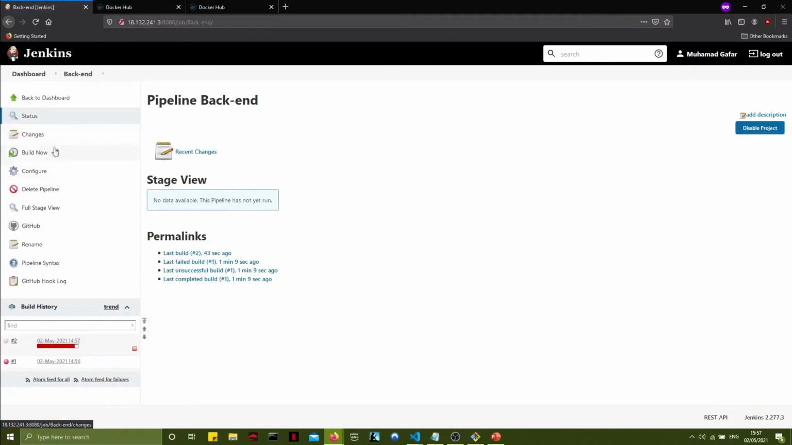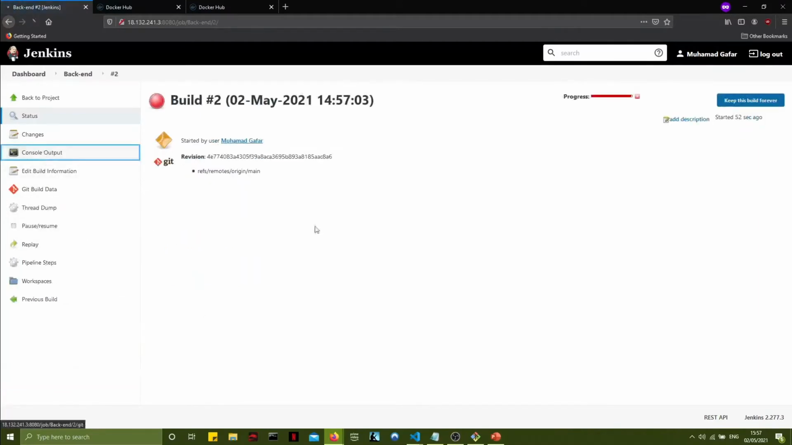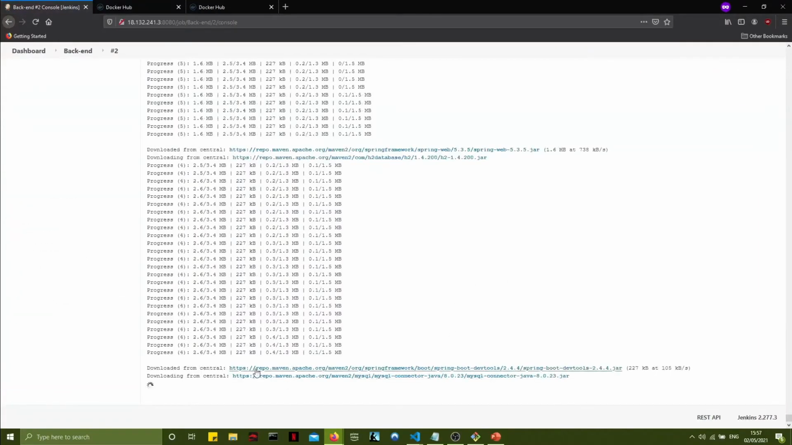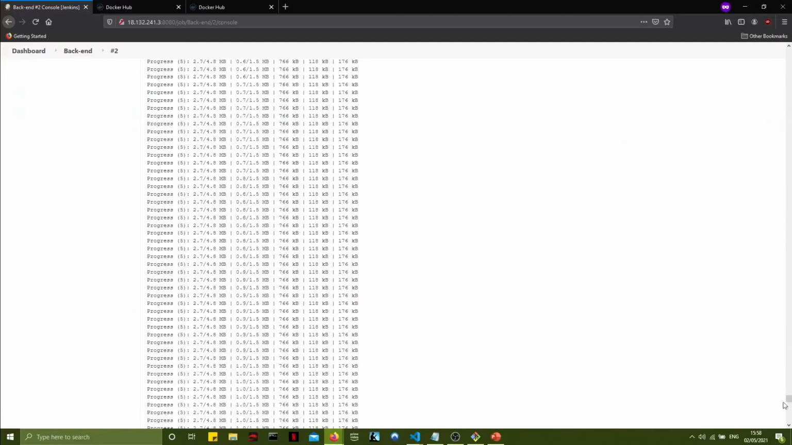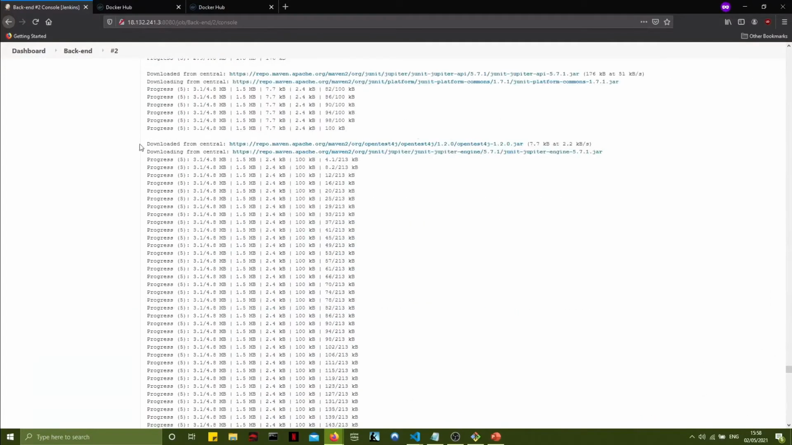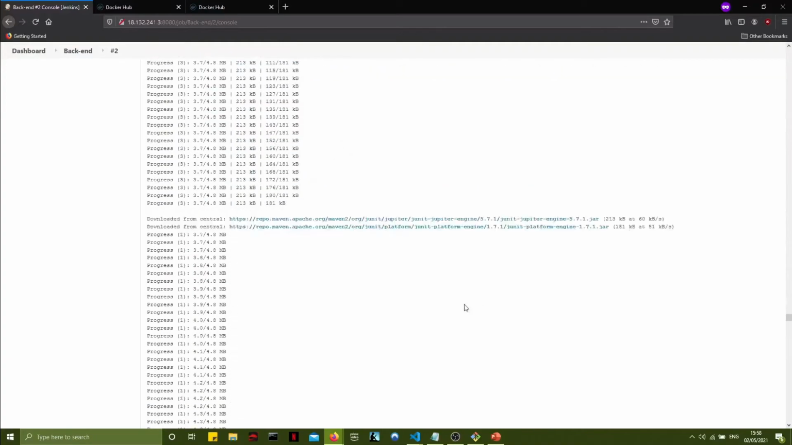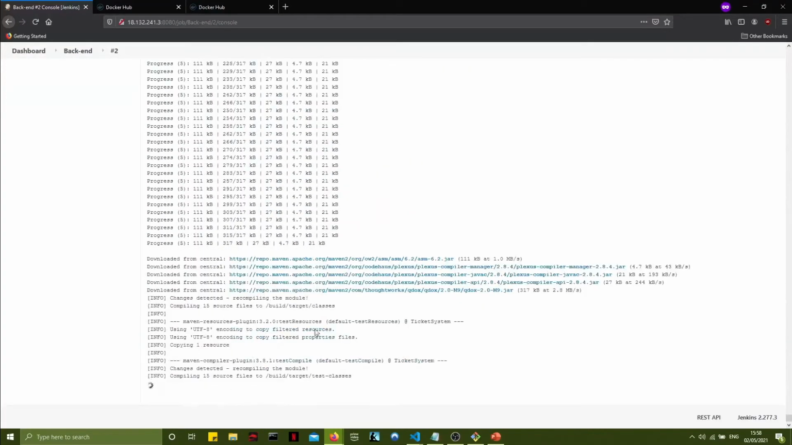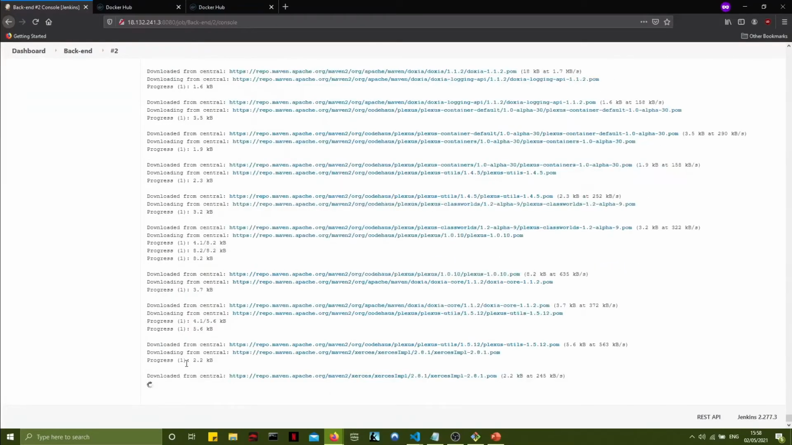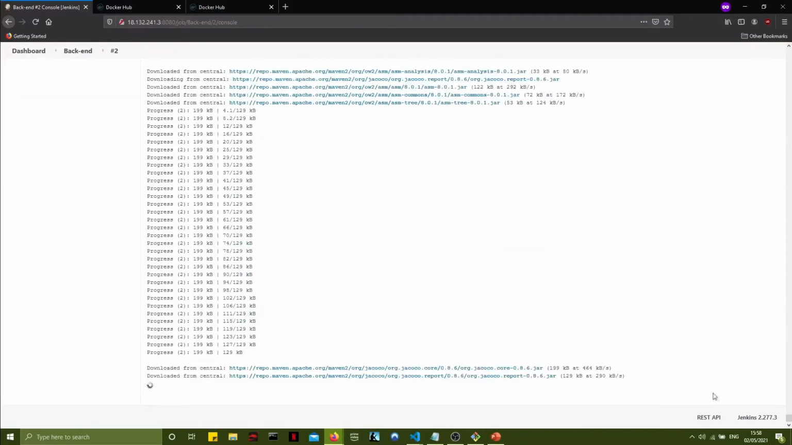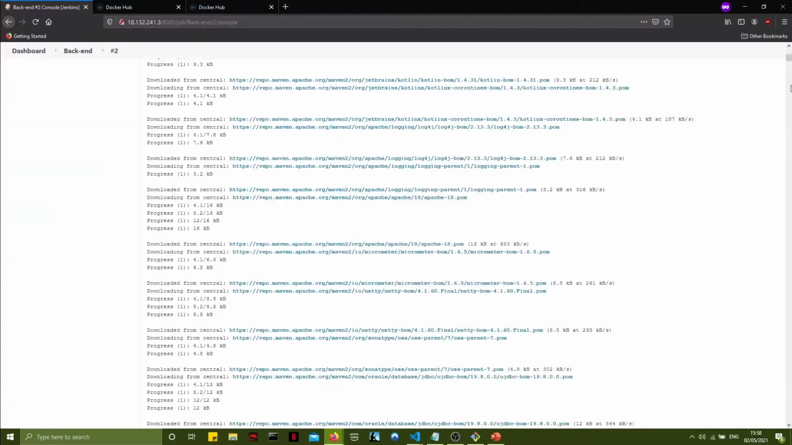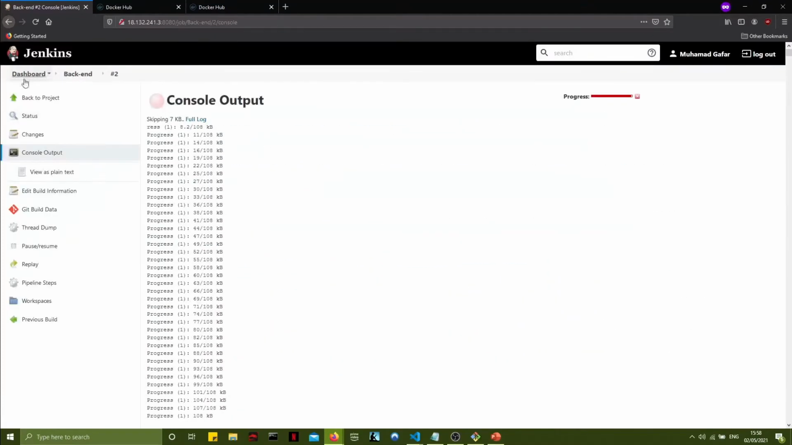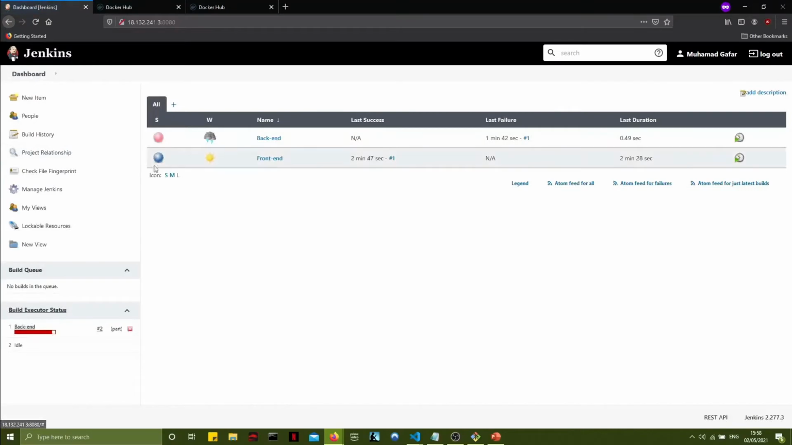Let's look back onto the back end one. Again, so it's gotten into the Dockerfile and we can see the Maven dependencies being downloaded at the moment. We will run the Maven dependencies and run the unit tests and everything. I will continue this video as soon as these two have finished. Actually, no, that looks like it's finished.